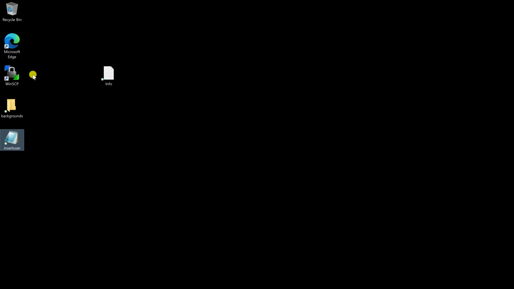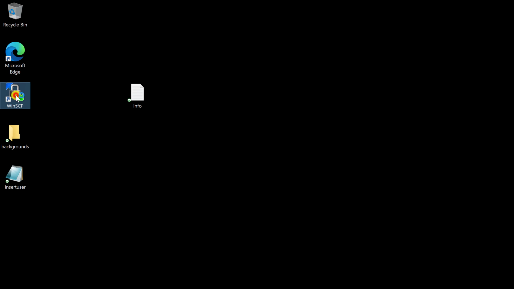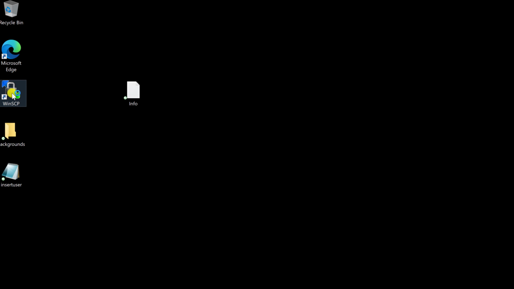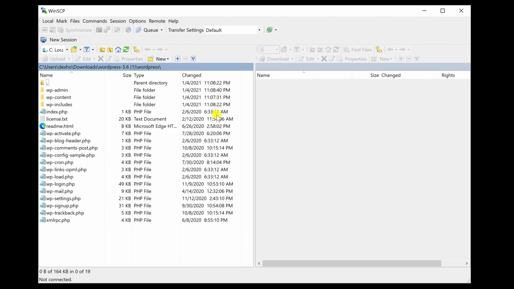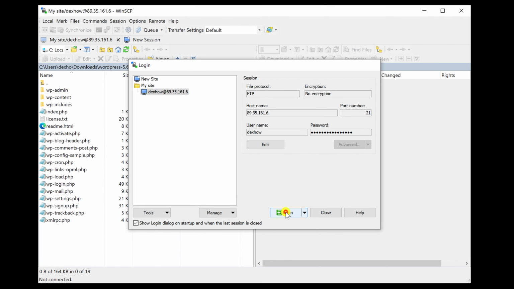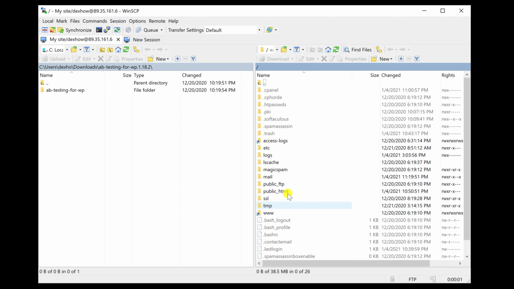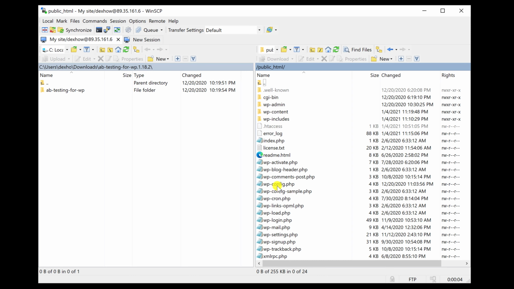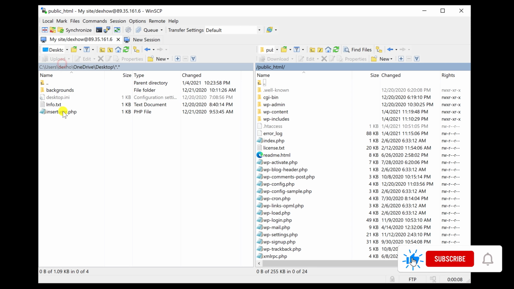A connection is required. Let's open WinSCP. Click on Login. Now on the right part, open the folder public_HTML. Now go on the left side of the folder where you downloaded file insertusers.php. This should be in the Downloads folder. You see the file here. Click on the file and click on the Upload button.